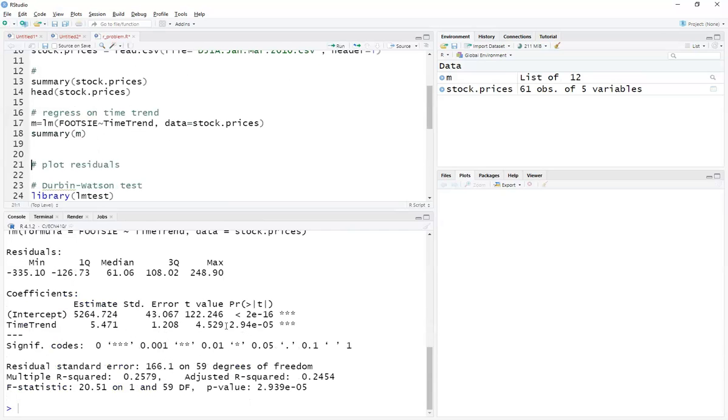And so it looks like it's highly statistically significant. I'm just coming down and looking at this time trend here, and it's got a t-statistic of 4.5. So it's highly statistically significant. The p-value is really small, 0.00000294, so very small. R square, not especially large, 0.2579 is on the small side, but not meaningless.